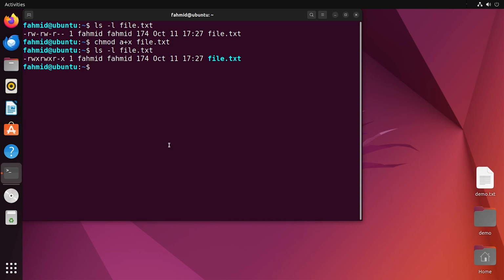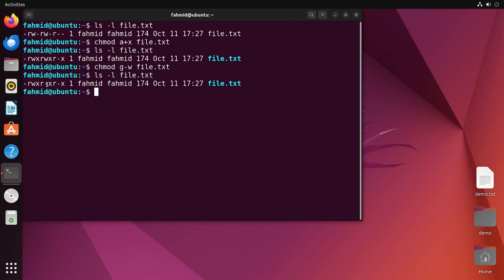Now if I want to remove the write permission for the group owners, I will be using this command. Here G stands for group owners. I'm using minus sign to remove the write permission. Now I'll hit enter. Now let us see again the file permissions. As you can see, the W has been removed from the group owner part.